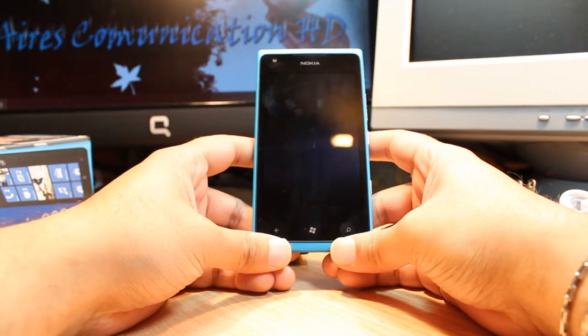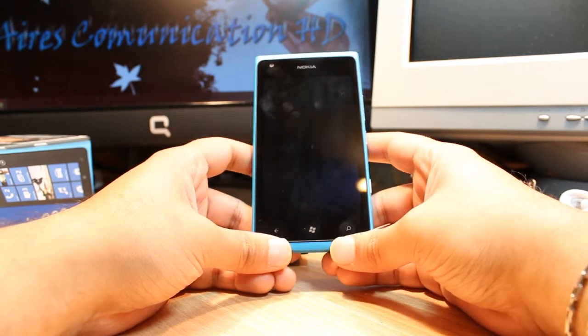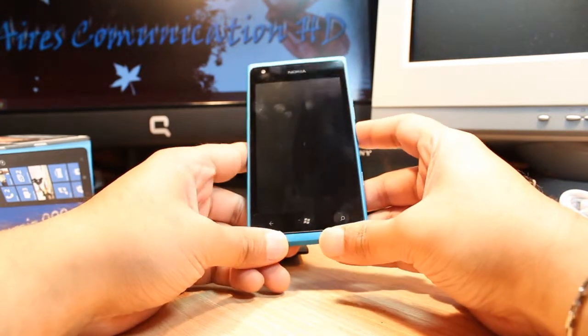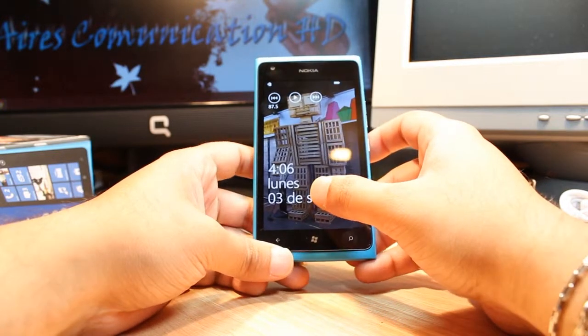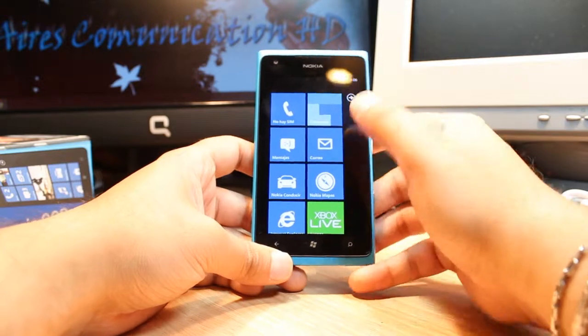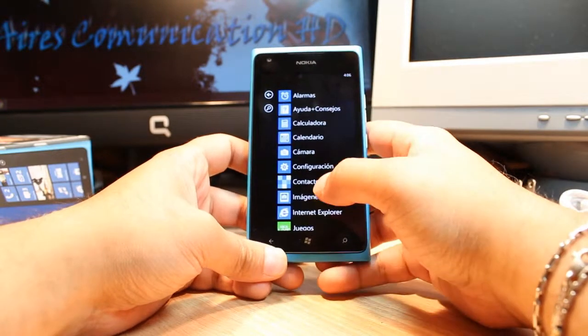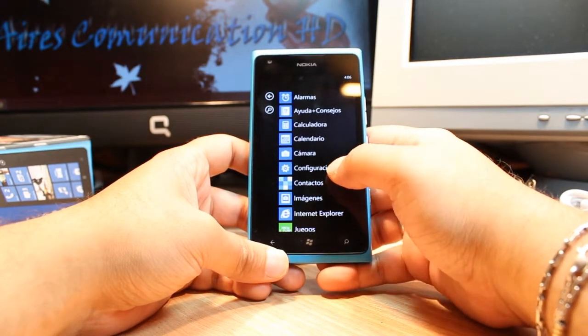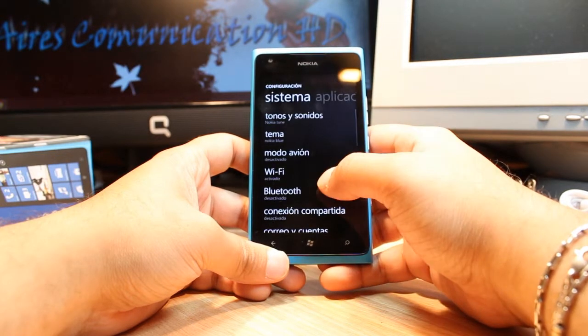In this video, I'm going to show you how you can connect with Wi-Fi on your Nokia Lumia 900 cellular phone. For this, we have to unlock the phone. We have to slide and it's unlocked. And we have to go to configuration.